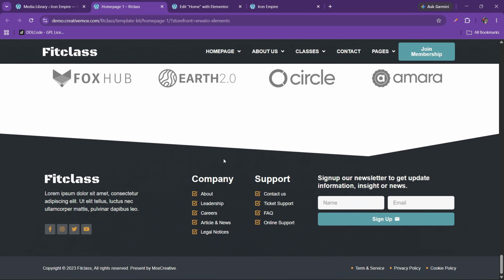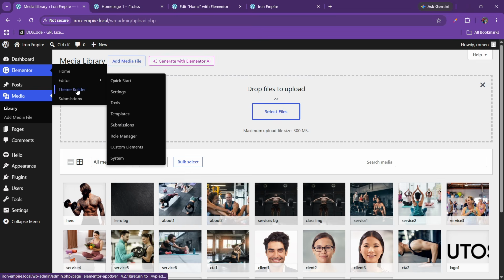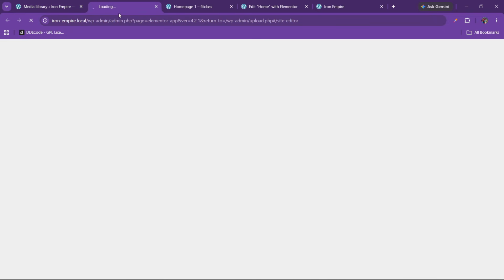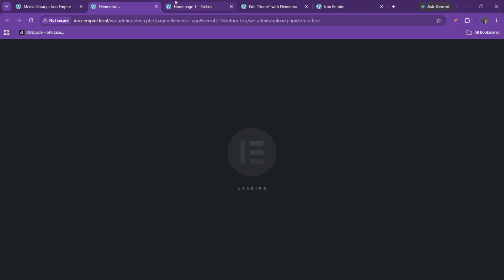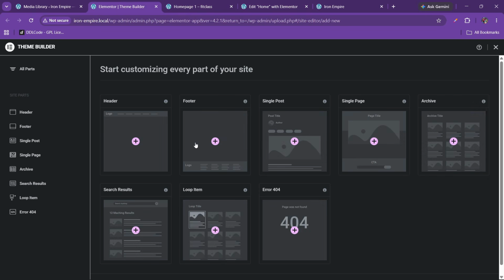Now let's move to the final part of the website where we're gonna build the header and footer. Now let's build this footer. For making the footer, what we can do is go to the media library, and from here we can open a theme builder. Let's open the theme builder.